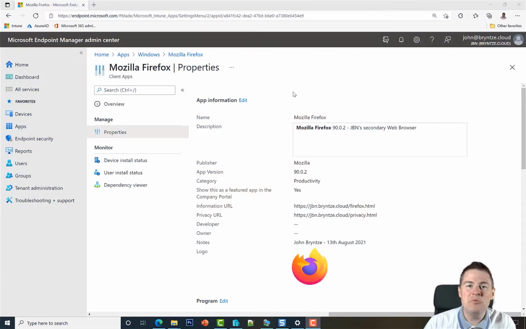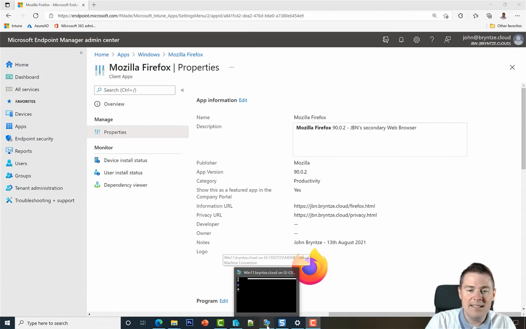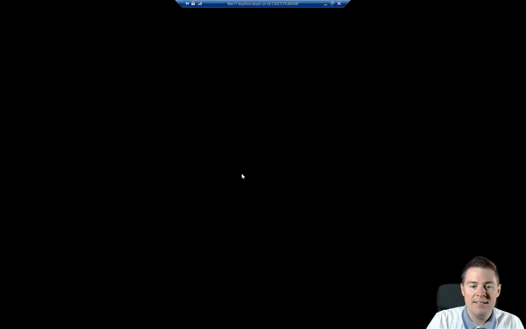In the previous video, we uploaded our Intune Win file for Mozilla Firefox, created the Win32 app in the Microsoft Intune portal, and made it available to all users. So let's check on the virtual machine that it's in this Intune tenant.